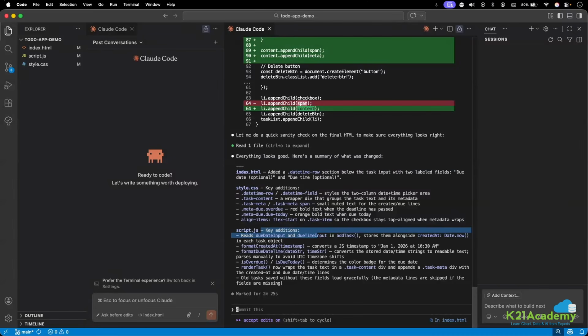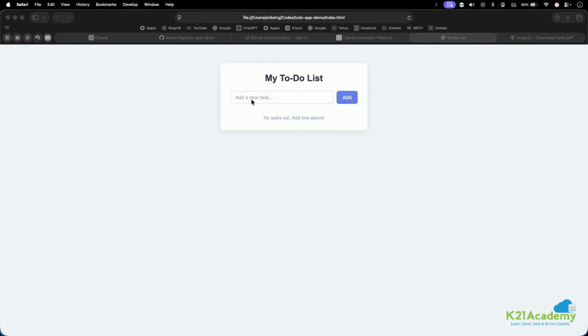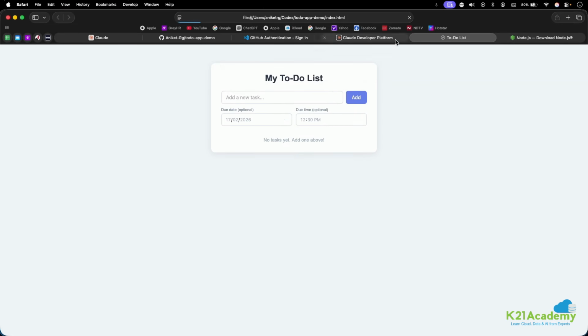Now our job is to simply just refresh the whole browser and check what all updates it has made. So if you click on refresh, let me just add a task and see what all things changed. I'll type meeting with John Doe. I'll give it a due date. So let's say the meeting is on 25th of February. The time is 10 a.m.